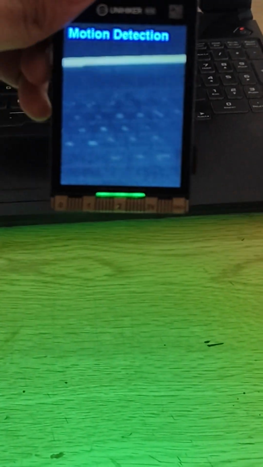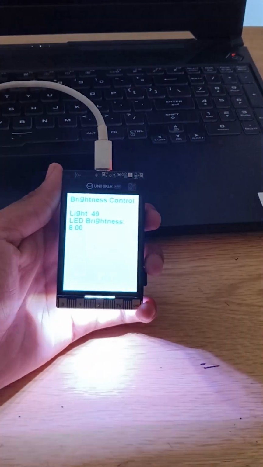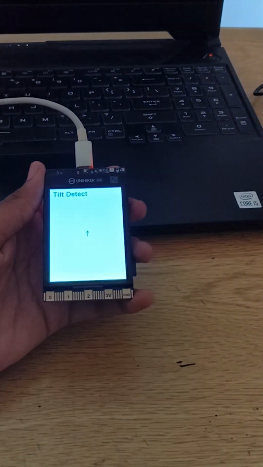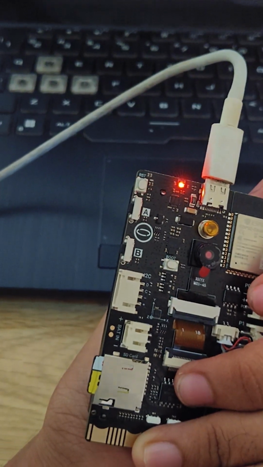The camera turns on, AI starts running, and if it sees movement, the LED flips from green to red instantly. That's the whole project. Tilt, leveling, brightness, and motion AI, all packed in one small device. Pretty fun to use and surprisingly powerful for such a tiny board.